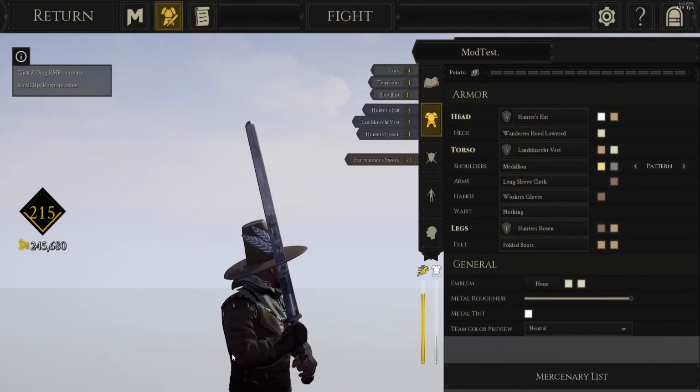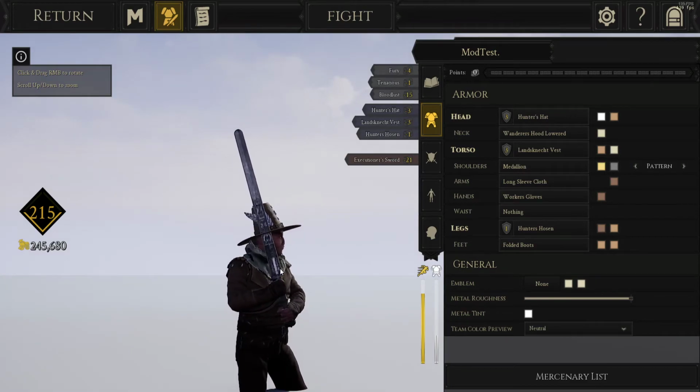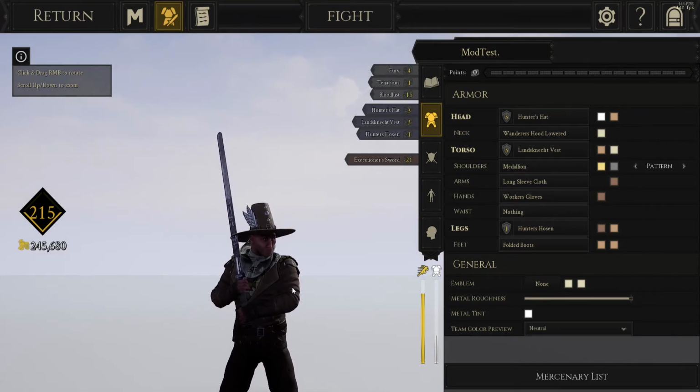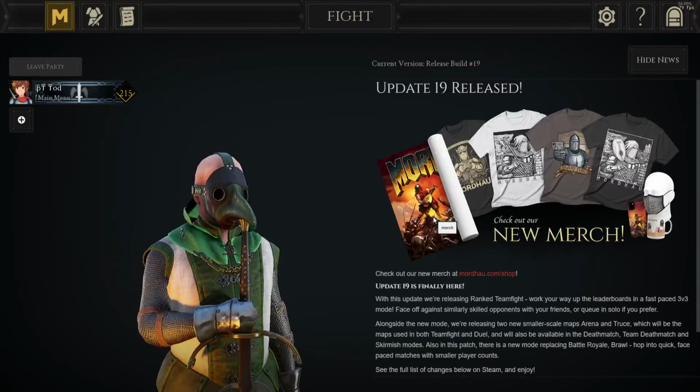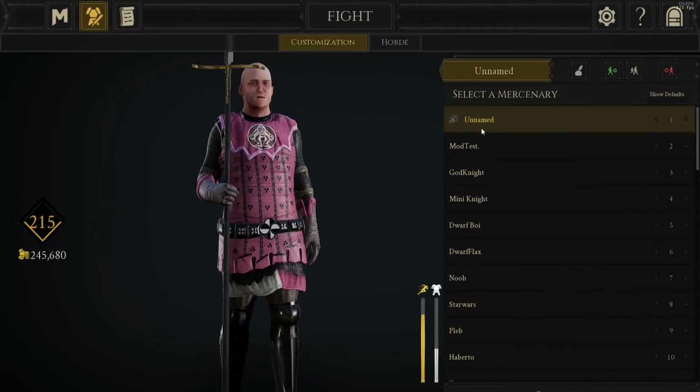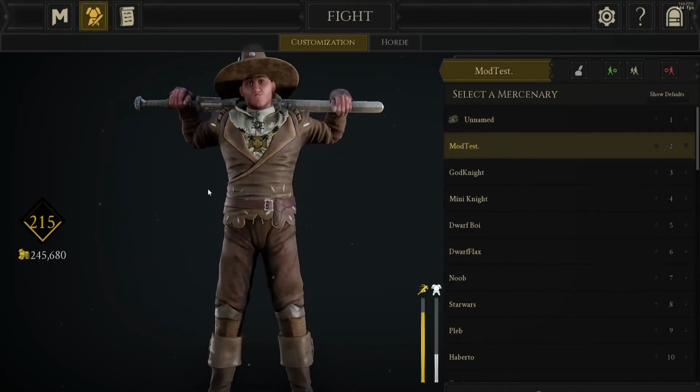This one's the, there's no guard on this executioner sword. And that's about it. You can leave, go to the main menu. And if you go back in, it's all there for you, all loaded up.